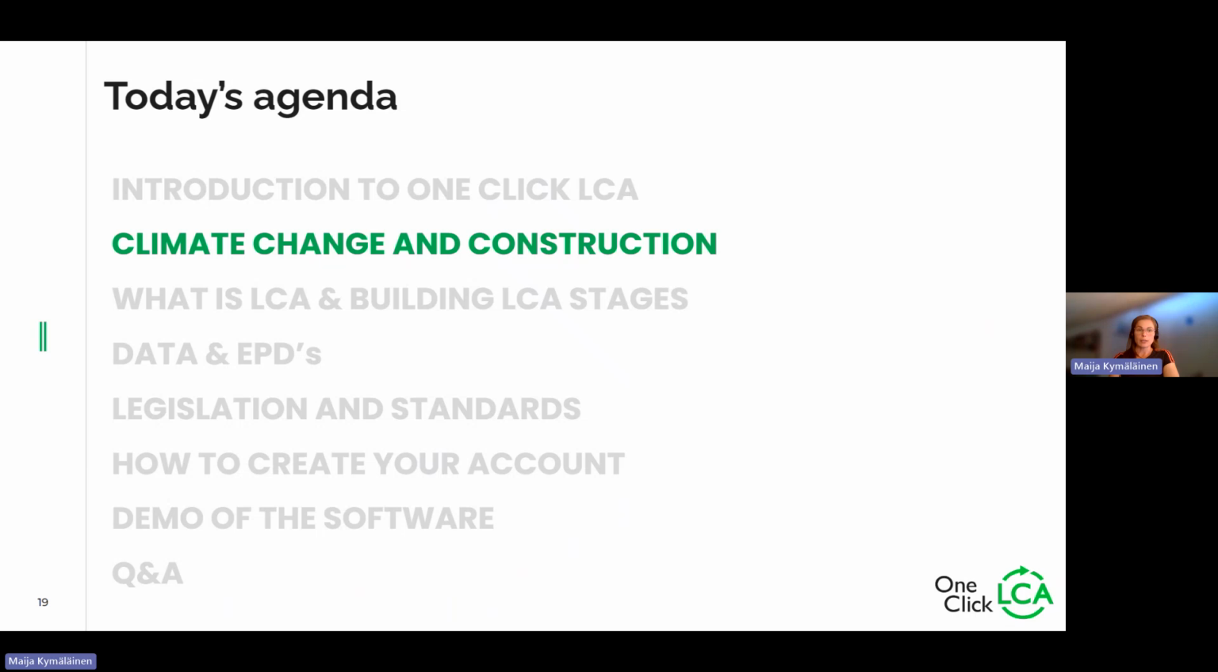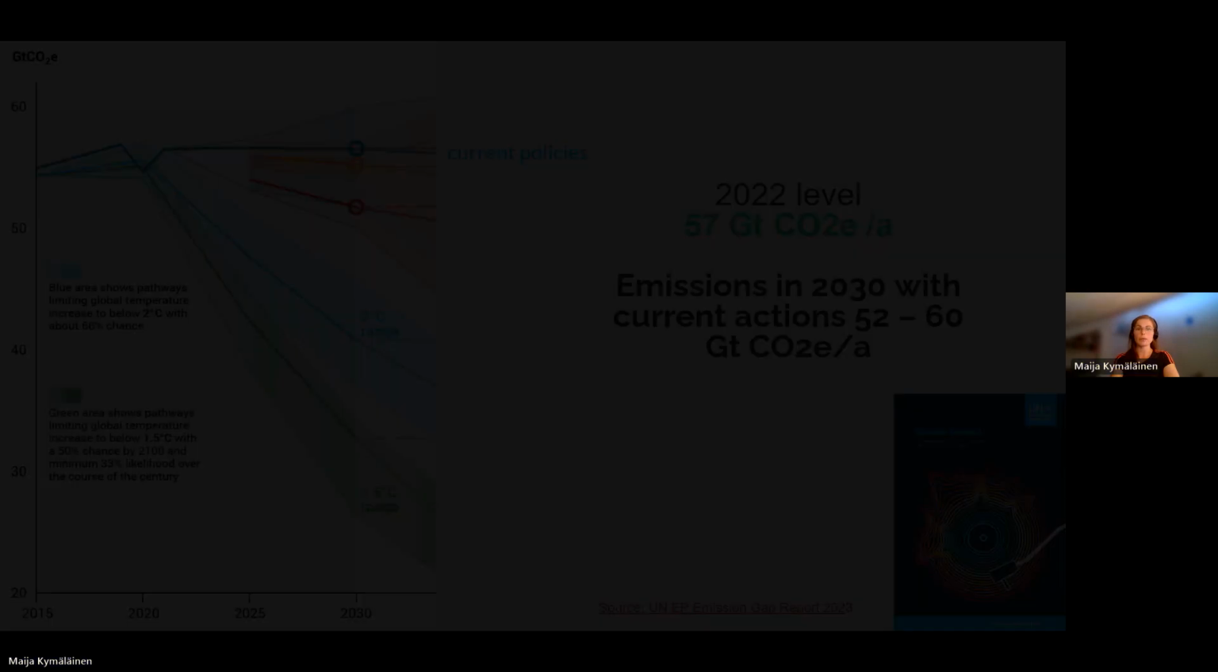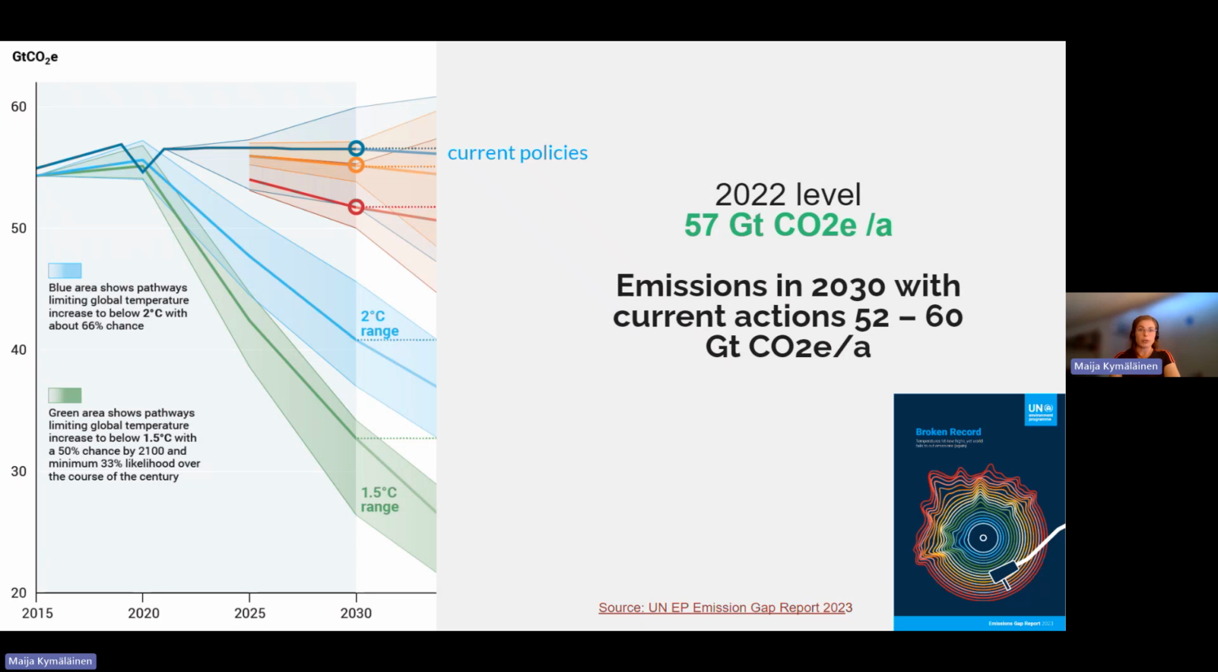That was about OneClick LCA, so let's dive deeper into today's agenda and continue with the look into climate change and also the role of the construction industry. If we continue with this graph from the United Nations Environment Programme emissions gap report, which shows the annual CO2 emissions in gigatons and the different scenarios with associated emissions. Currently we are somewhere at 57 gigatons of CO2 equivalent per year. And in the current policy scenario, we will have made basically no progress by 2030 on average. This scenario entails measures that have been implemented or agreed to be implemented at a global scale.